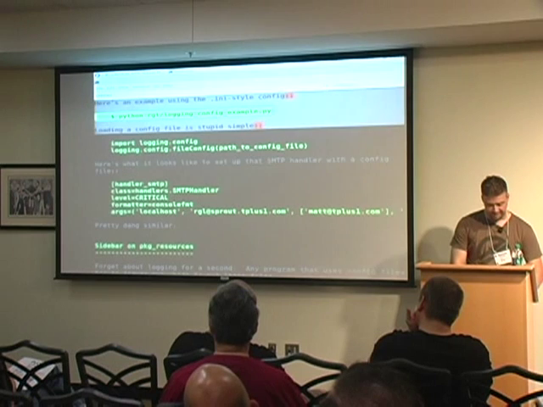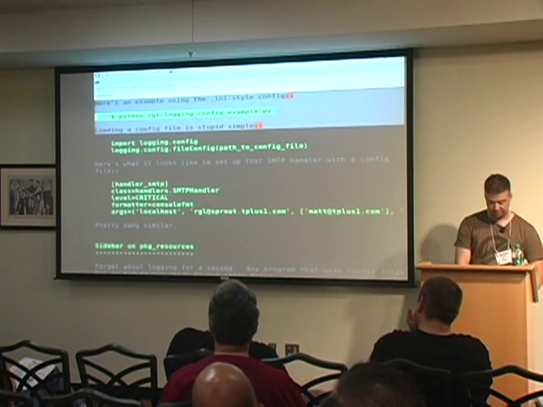Here, I'll show you what the big config file looks like for a second. So the config file, this is a convention that I follow.